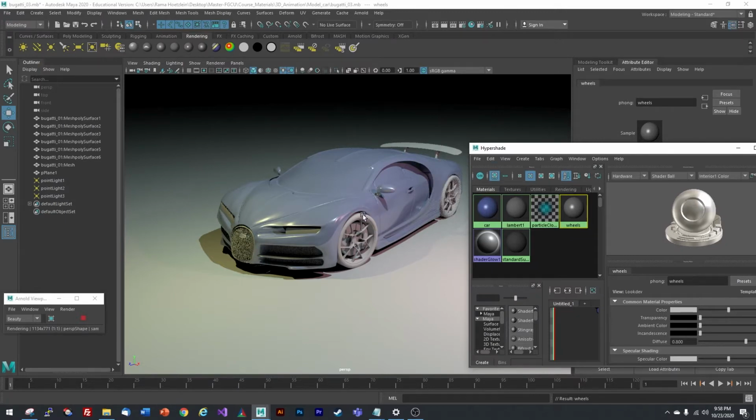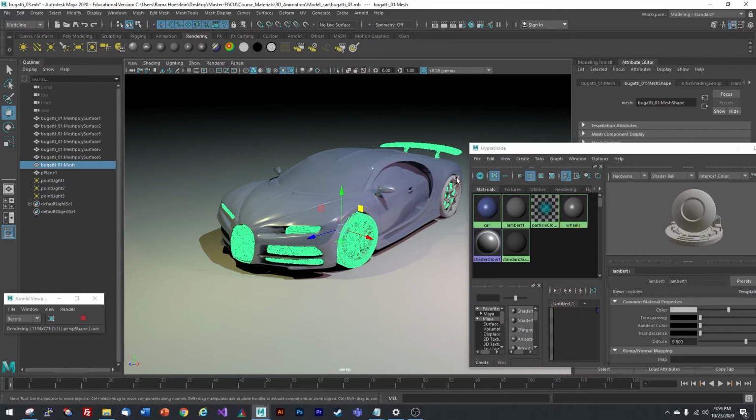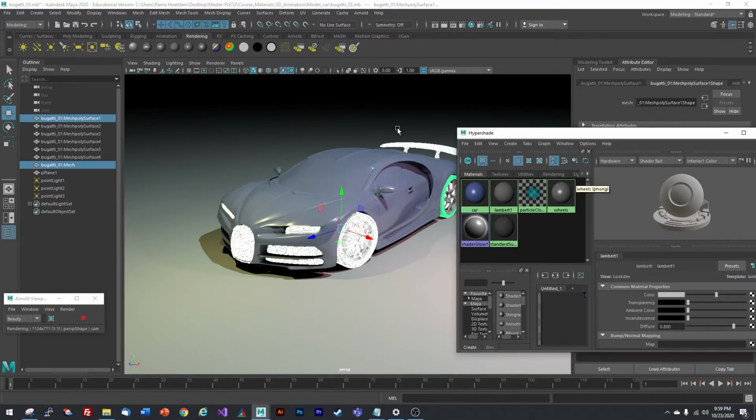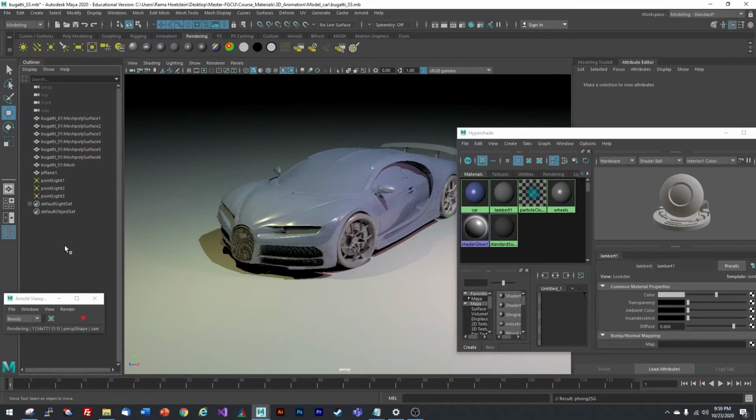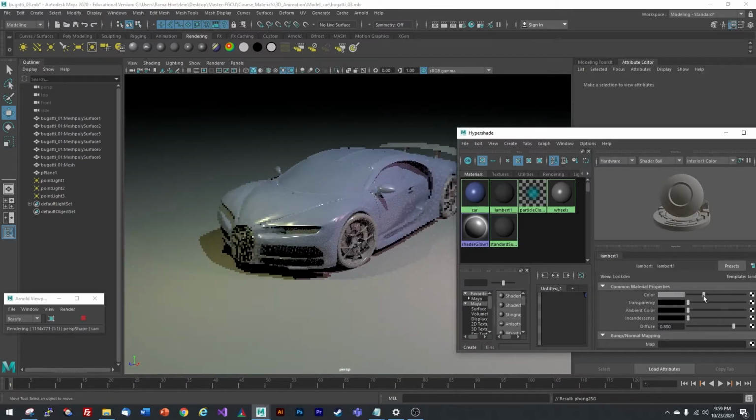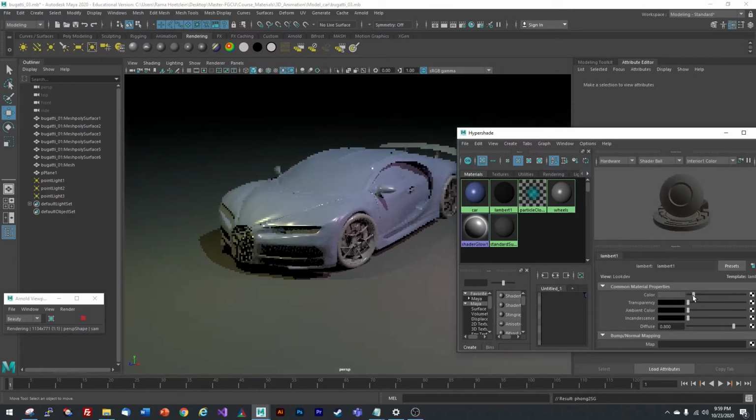So now I want to assign this. Again, what I do is I select the pieces that I want to be this color. So I'm doing the front wheel and the back wheel, and it selects some other stuff, but I'm not going to worry about that for now. So without clicking anywhere else, I go to the hypershade. I right-click and then I do Assign Material to Selection. Now I won't see it because of the selection, so I have to click somewhere else. And now I should be able to modify the material, and it should just modify that one material.